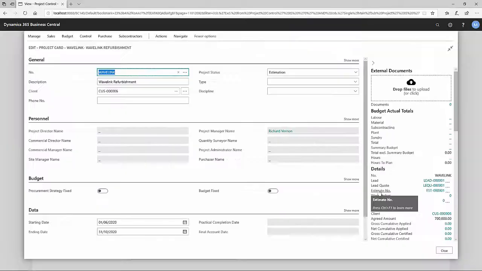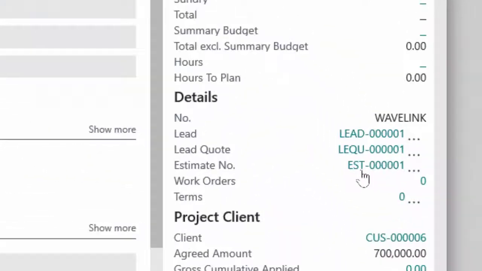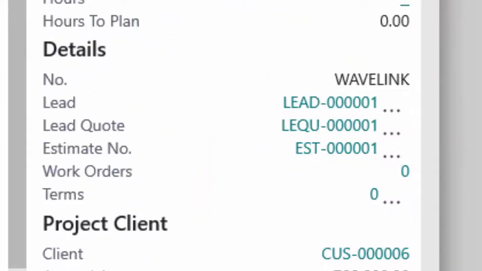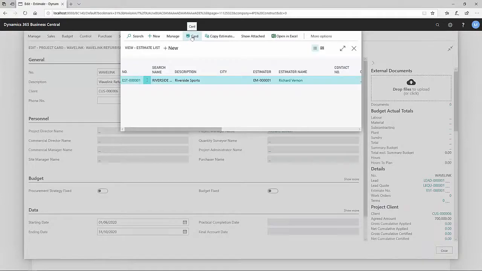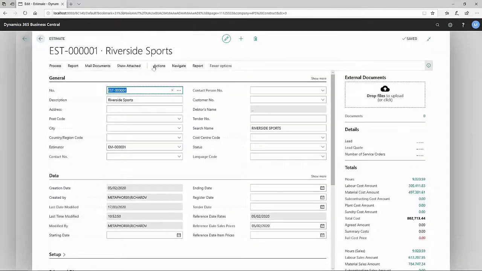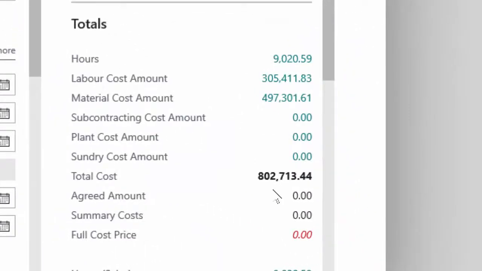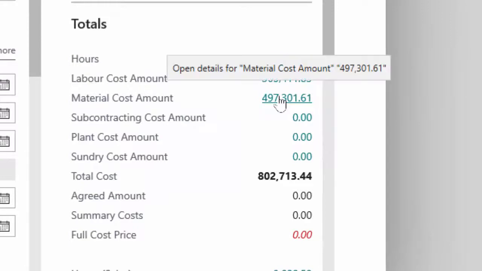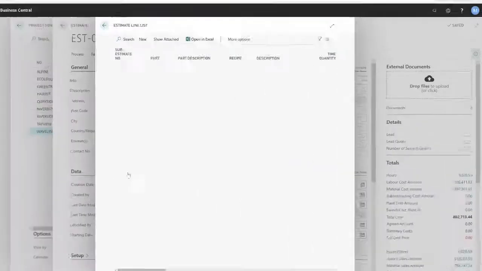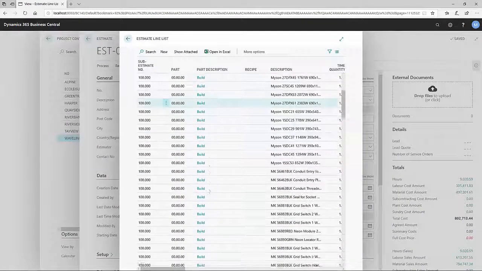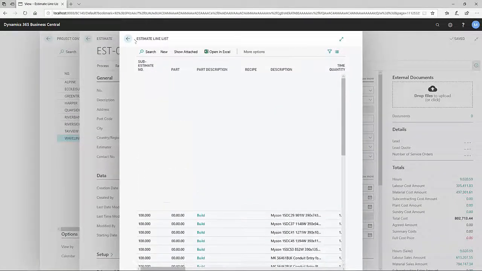So if we go further down here, we can see that there's an estimate actually linked to this particular project. So let's click on that particular estimate and go and have a quick look. Okay, so we can see there's quite a lot of cost associated here. We can drill into these details. So if we drill into the labour, for example, we can see all the different labour elements making that up.